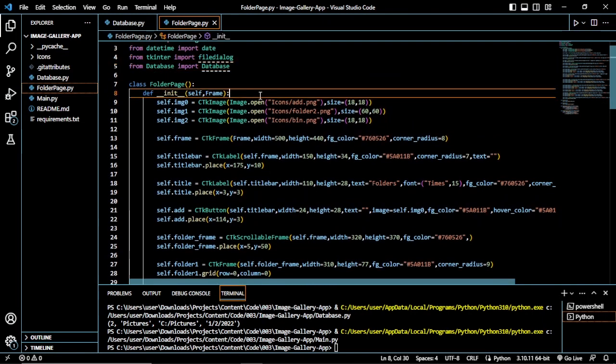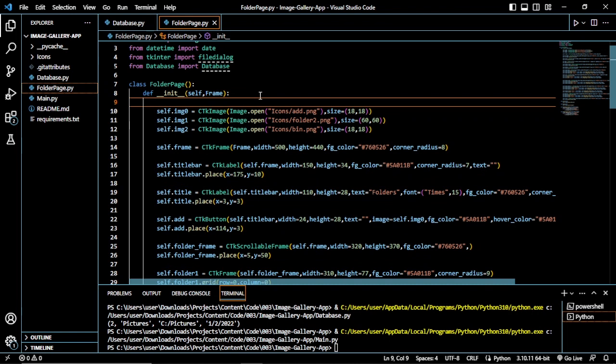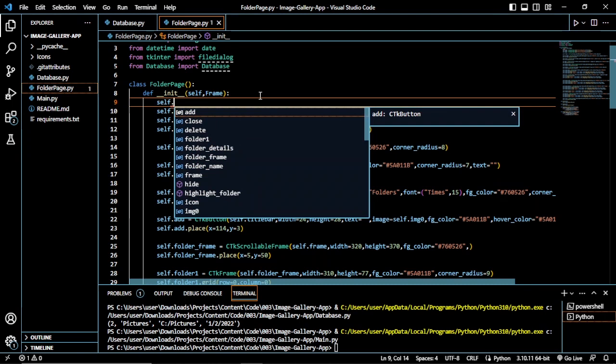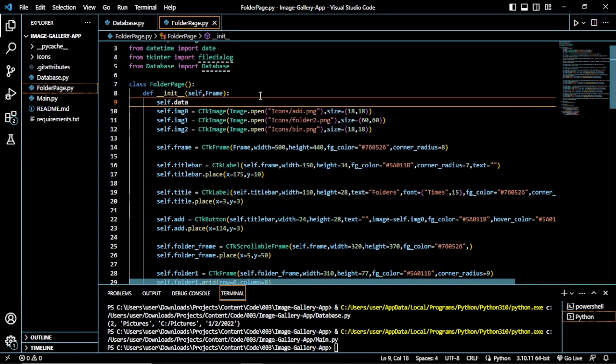So we'll start by initializing our database. So how do we do this? We basically assign it to a variable. So I'll create a variable and call it self.database and assign it to the Database.